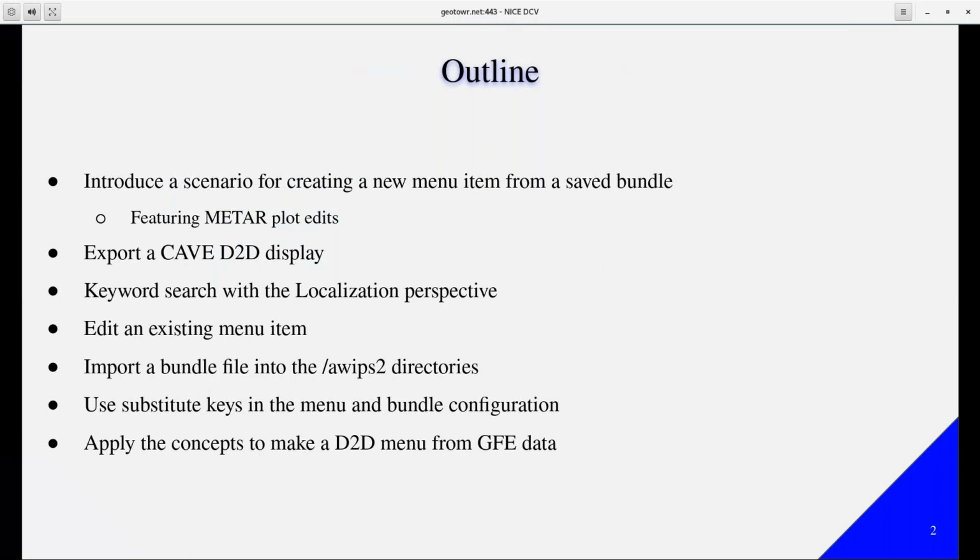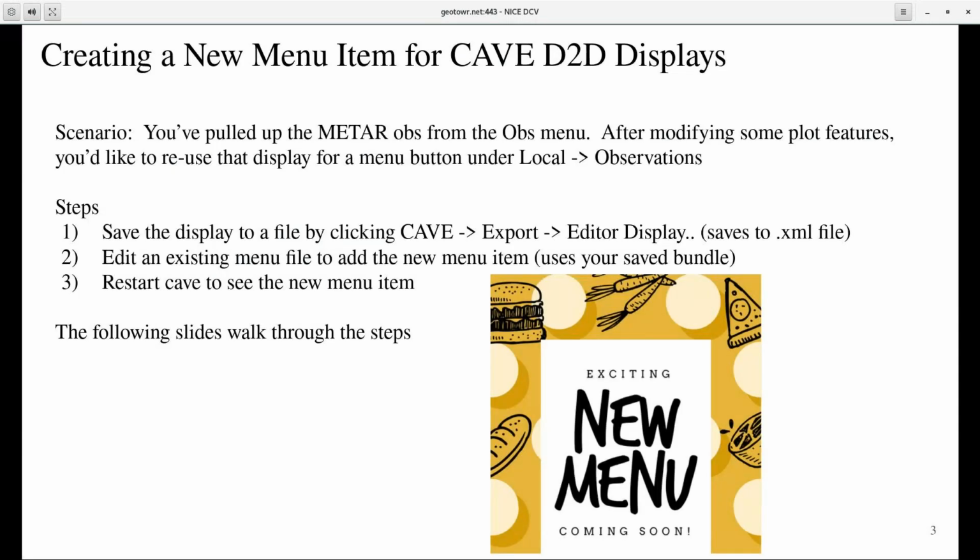One way to demonstrate that is to look at how these concepts apply to making a menu item with GFE data. So we'll run through that as well. So let's just go ahead and get right into it here on slide 3.